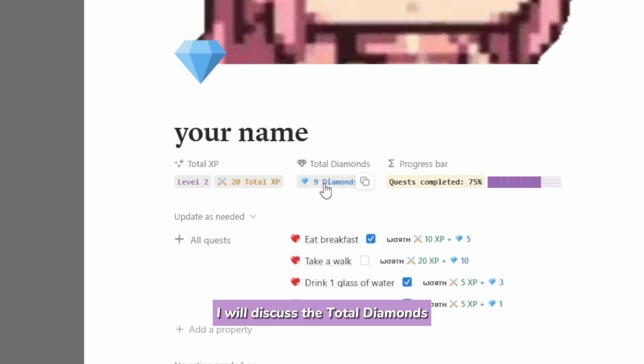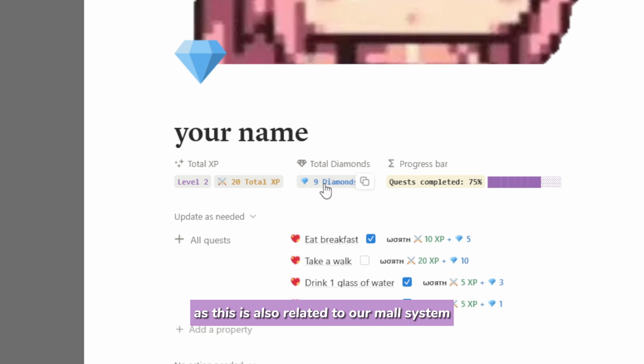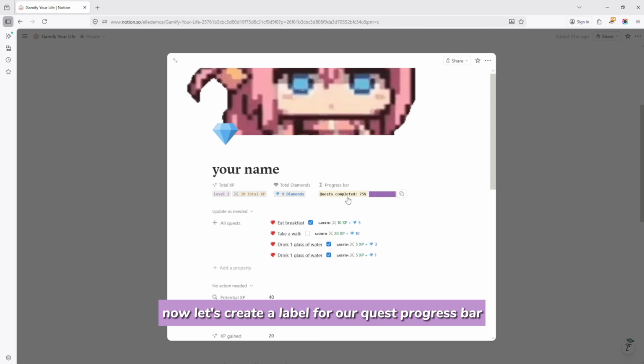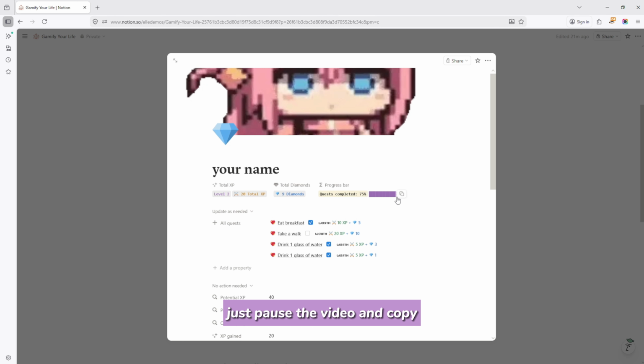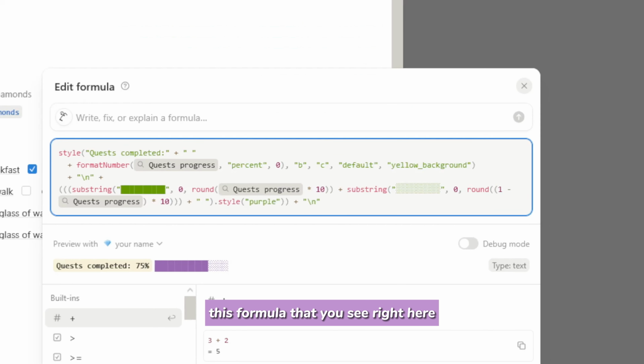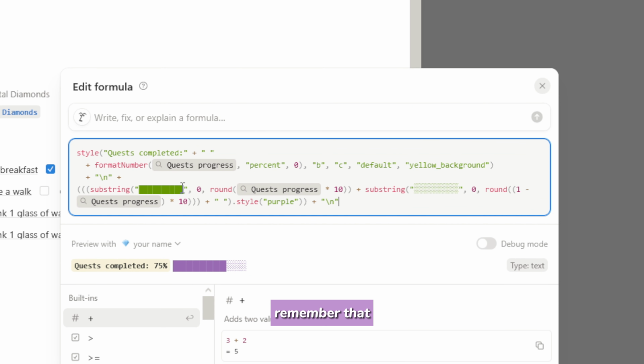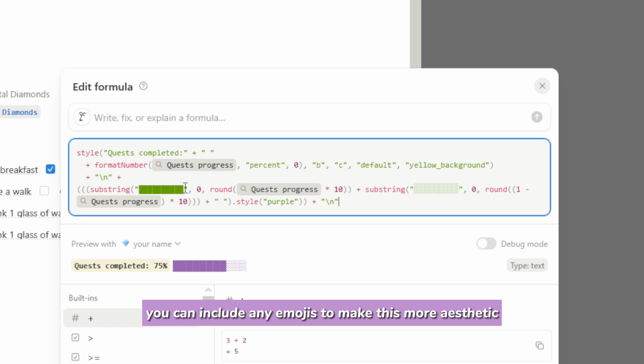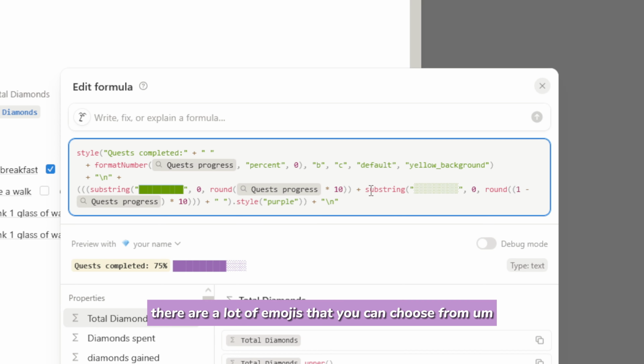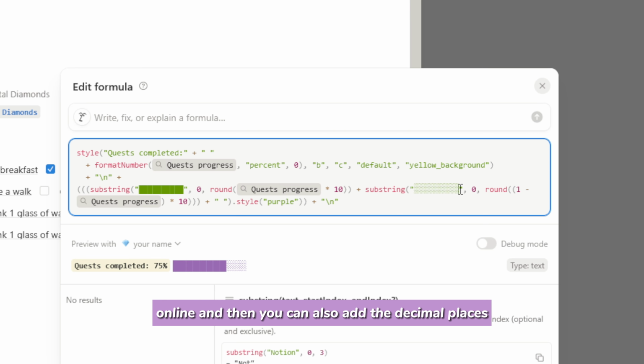I will discuss the total diamonds formula in my next video, as this is also related to our mall system. Now let's create a label for our quest progress bar. Just pause the video and copy this formula that you see right here. Remember that you can include any emojis to make this more aesthetic, or you can even change this progress bar design. There are a lot of emojis that you can choose from online.